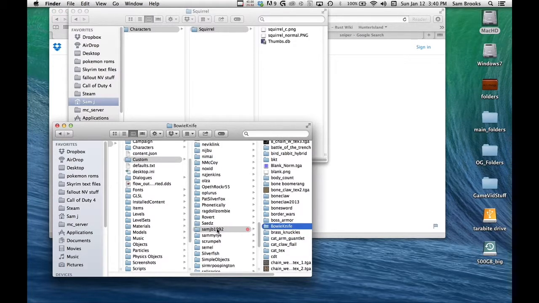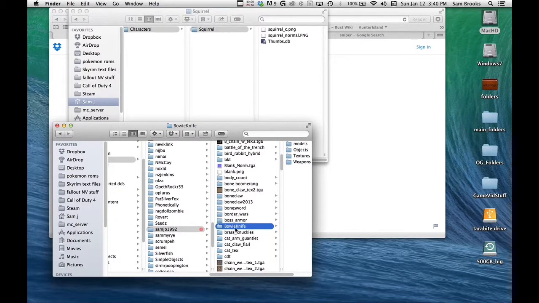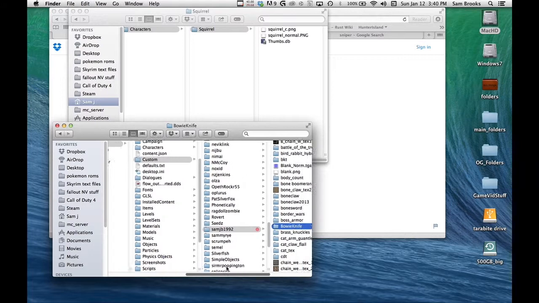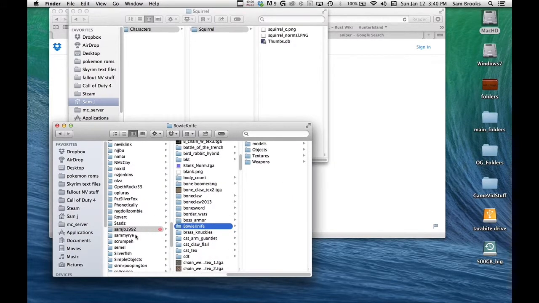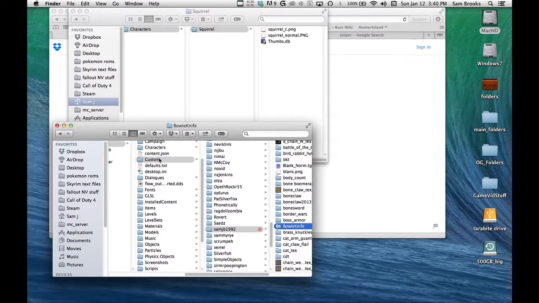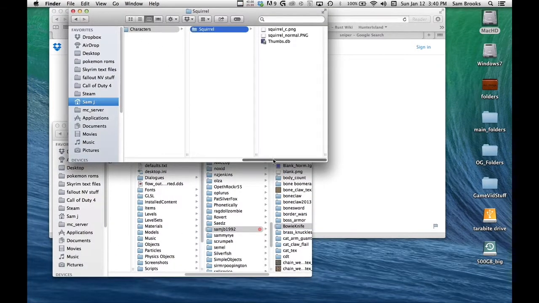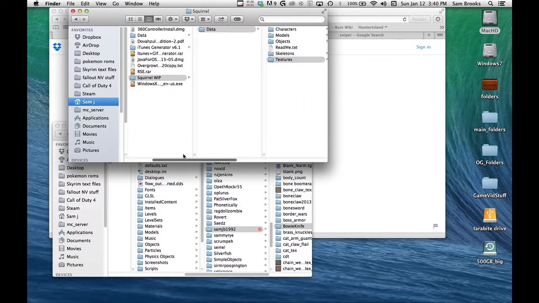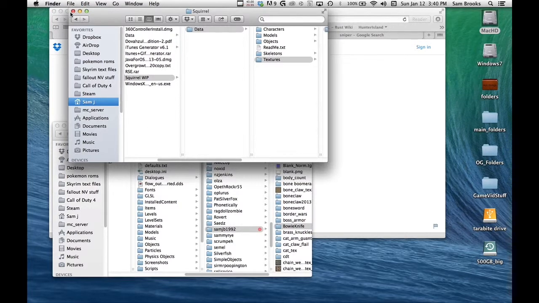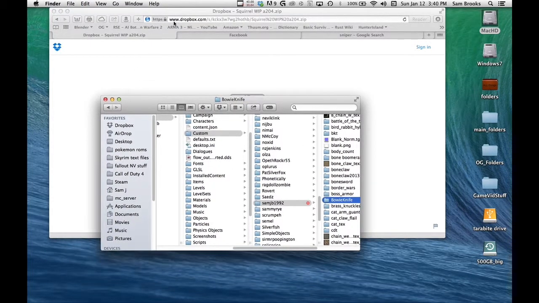If you already had a SamJB1992 folder, because you have some of my other mods, you would just copy the Bowie knife into here, so you don't have to go through a bunch of million folders. But if you don't have a SamJB, then you just drag it into the customs folder. So that is how you do it in the non-Steam version.